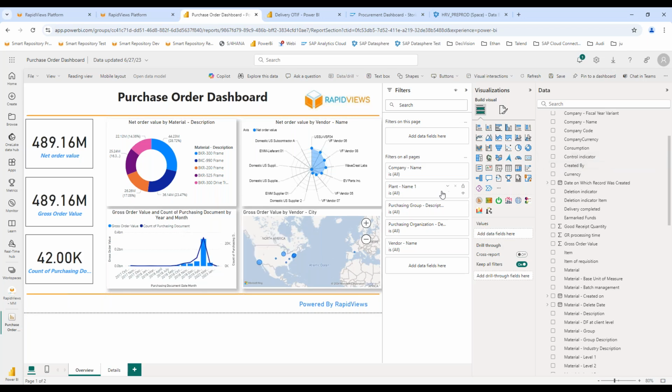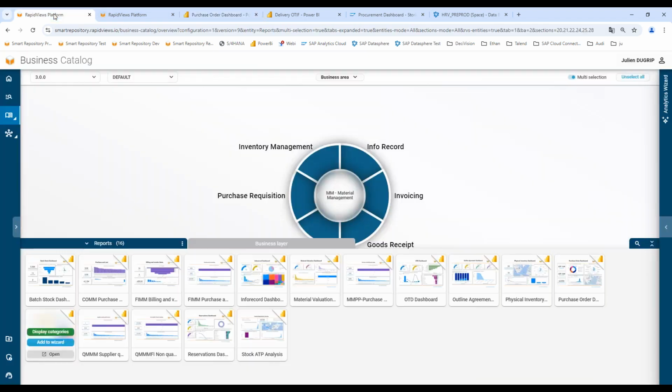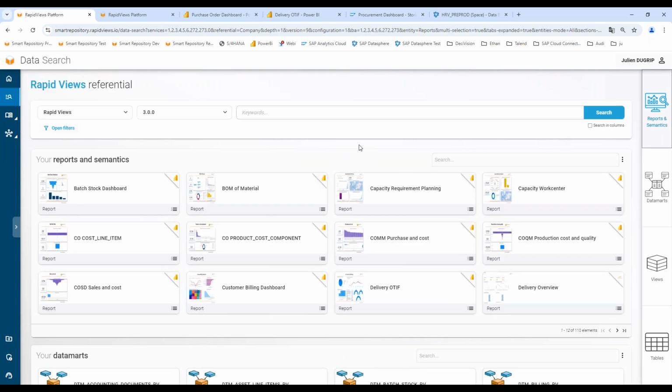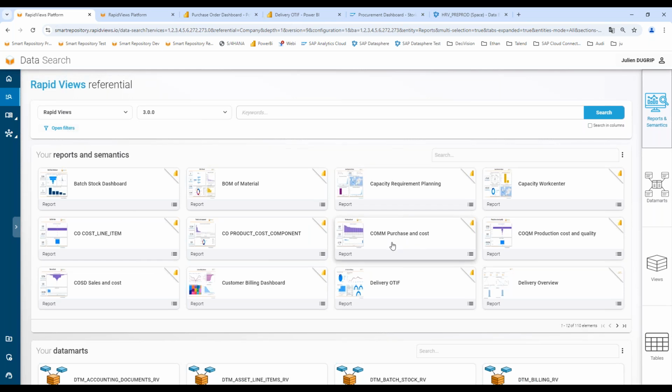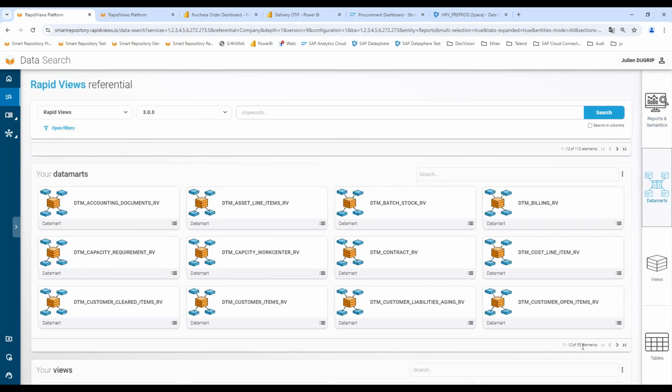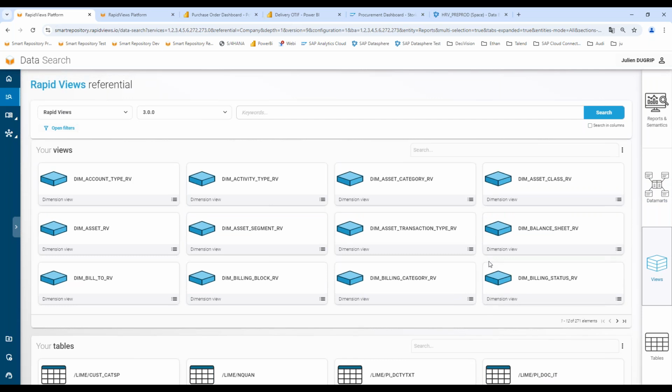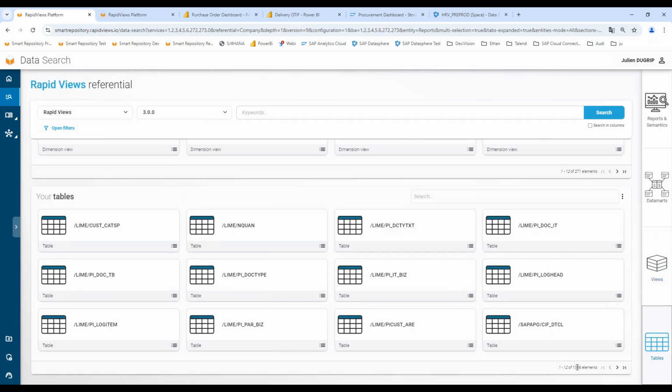Yes, exactly. And if I go back to my platform and open all the content available, we can see that through the RapidViews content, we have access to more than 100 reports, all the predefined cubes, 55 data marts, more than 200 views, and lots of SAP tables used as the source of these views.